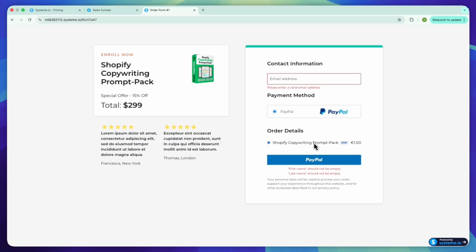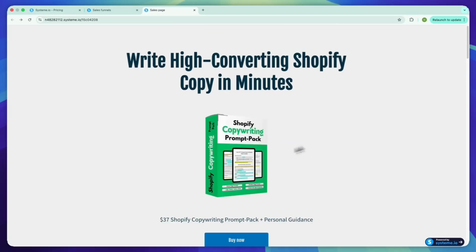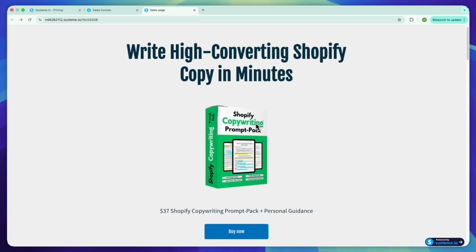And that's basically the setup. These are the pieces you need to start selling digital products using Systeme.io. Once the funnel is working, you can go back and improve the design, change your headlines, fonts, and colors, and make it match your brand. You can even switch templates if you want, but the structure will stay the same.